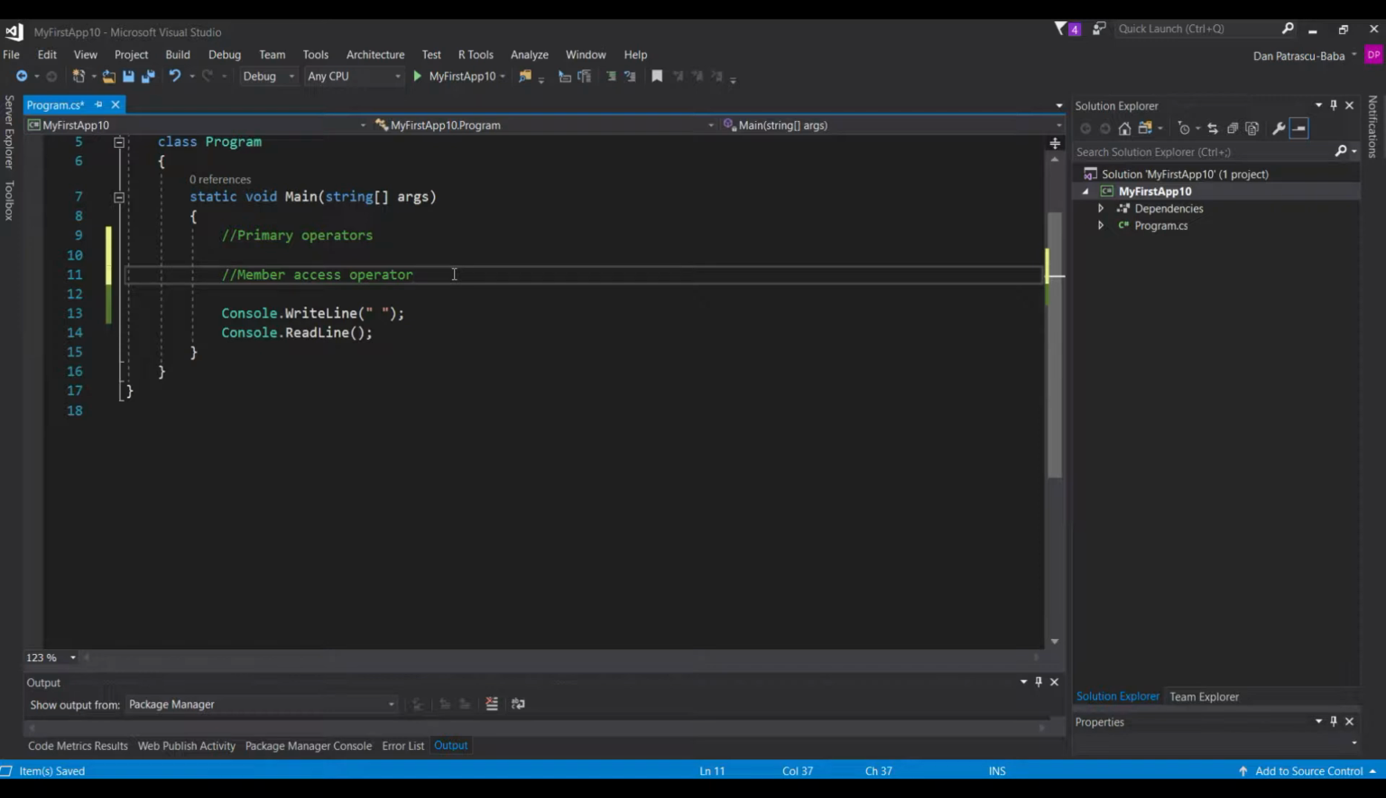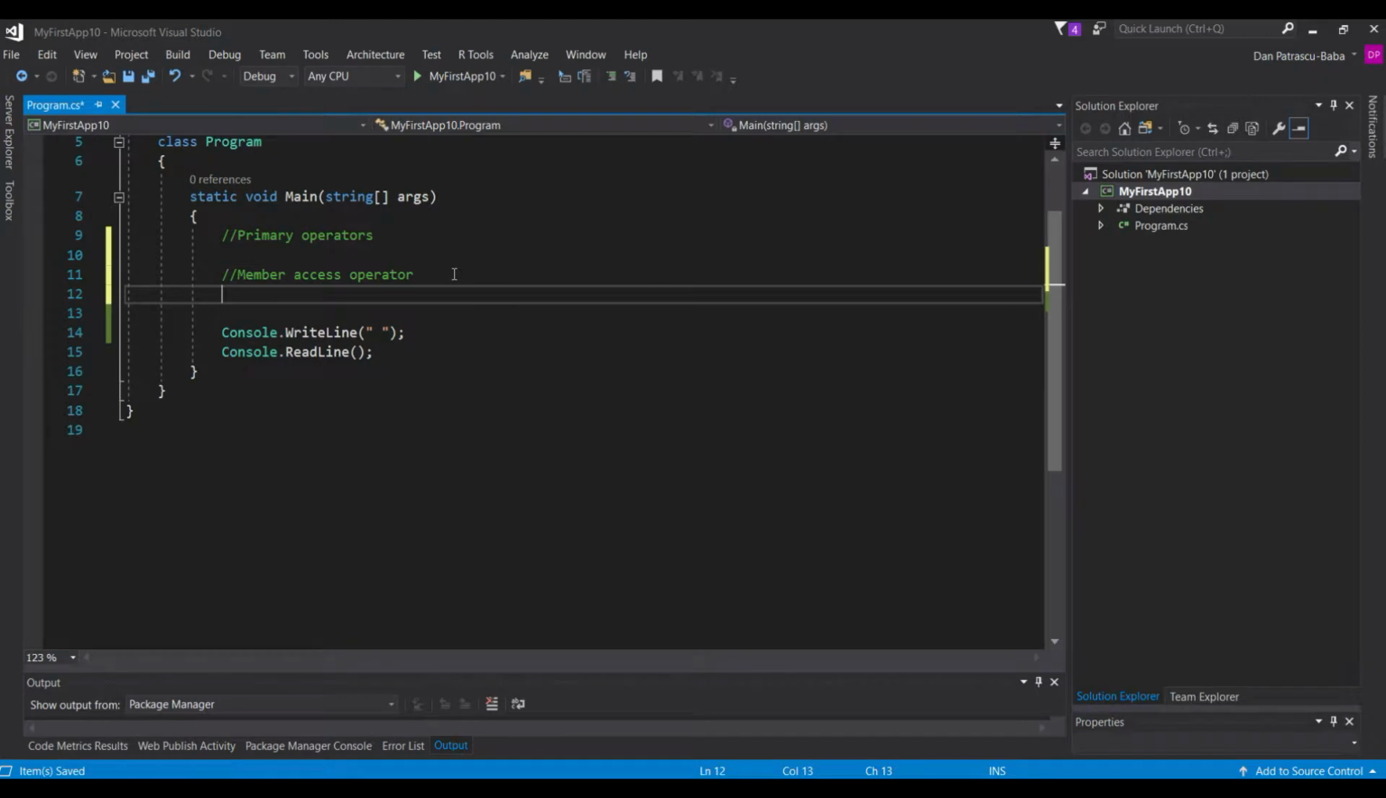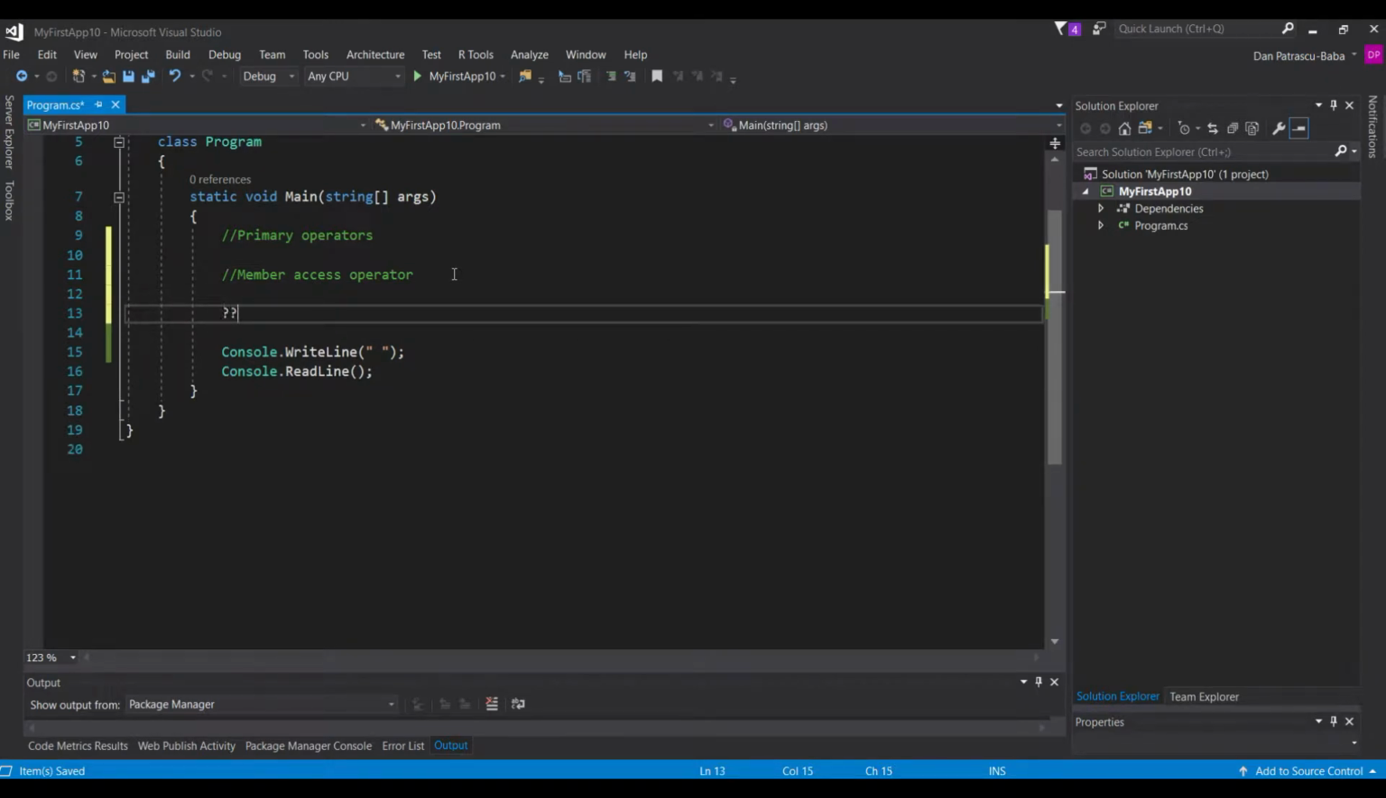And this might prove very useful also when other developers work on the same projects that you worked on, because they might not know exactly what you meant with a certain line of code, but if you comment it, you can explain what you wanted to achieve there. Here we have then the member access operator, which is this dot, and let's put here // dot as a member access operator.